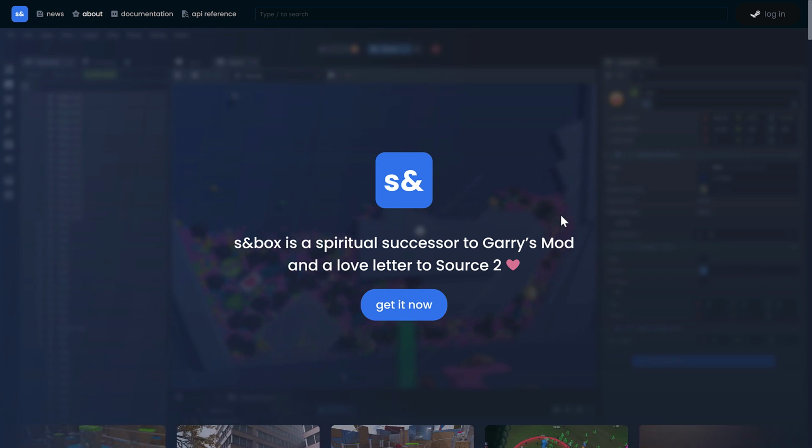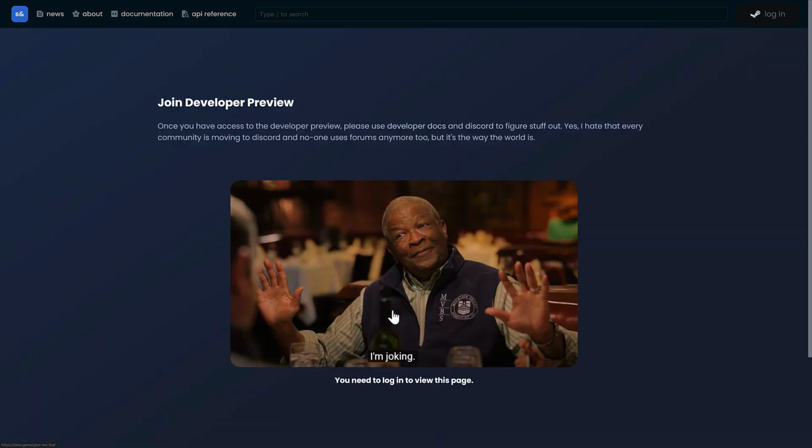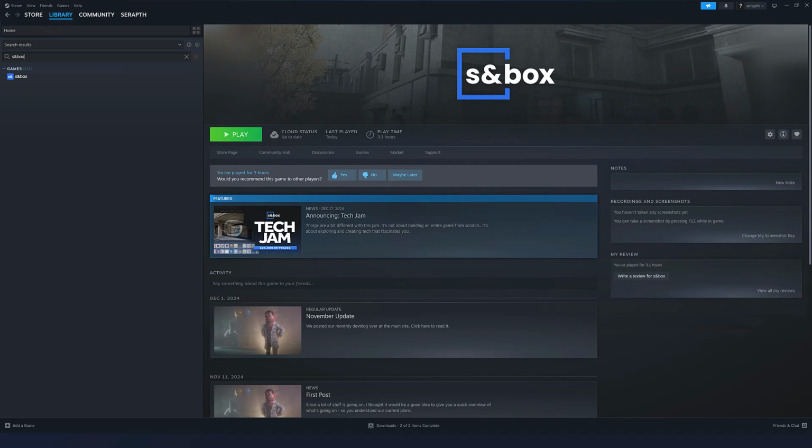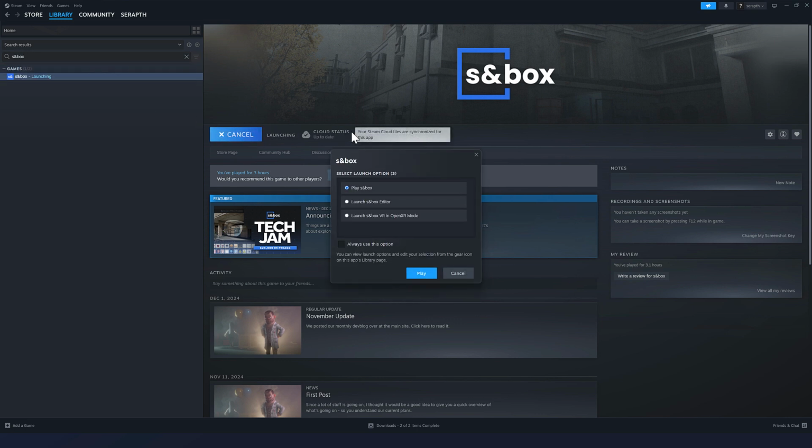So how do you go about getting Sandbox? Well, what you do is you click Get It Now, and you log into Steam. So it's now available for everyone. It used to be based on a key invite. Someone had to invite you in. Now, basically, you just come here, log in, and join the developer preview, and then you will find it up on Steam.